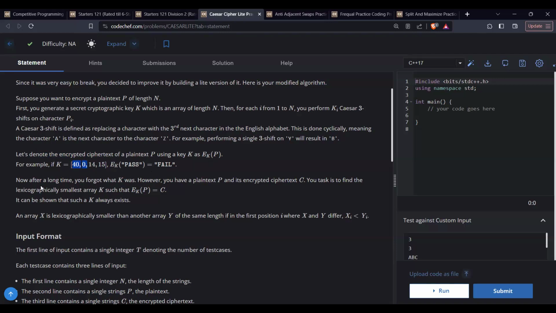So now after a long time, we have forgotten what the original K, this array, was. But we know the original plain text and the encrypted ciphertext. So we have to find the lexicographically smallest array K for which E(K, P) is C. It can be proven that such a K always exists.